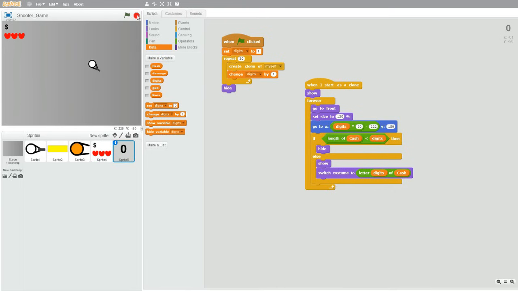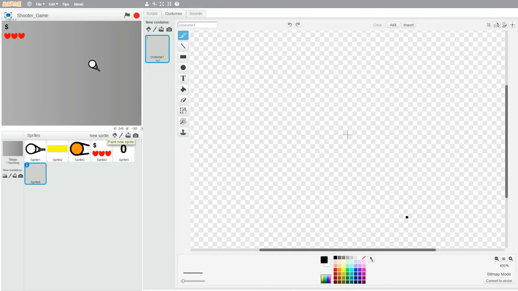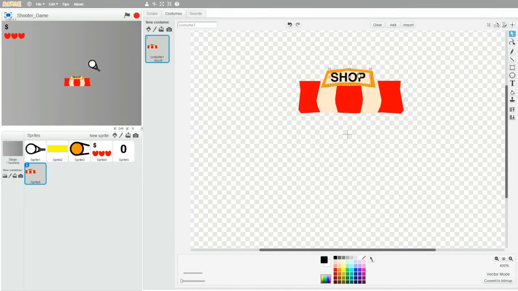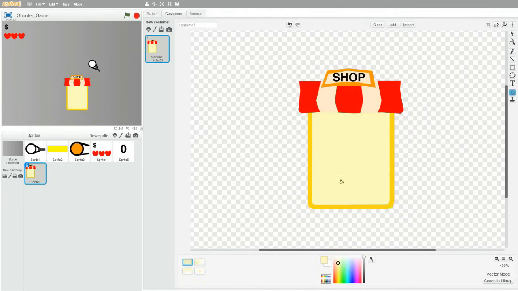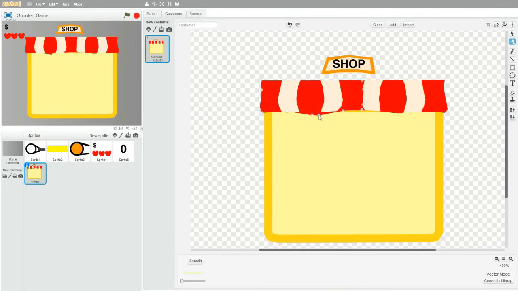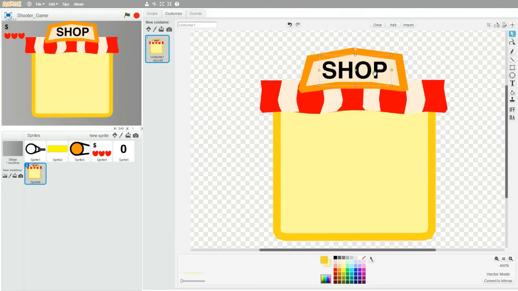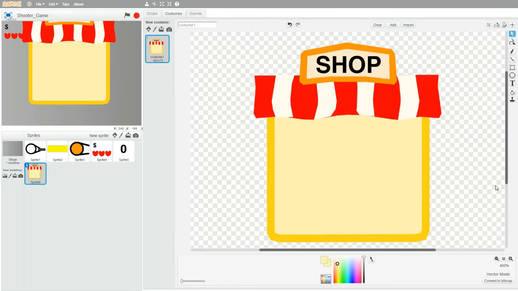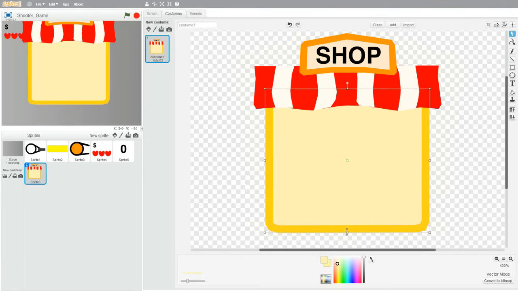So what I was thinking is that when you press P, then the game pauses and the shop rolls up. So I'll first create the shop sprite. I'm going to create a new sprite and then draw my shop right here. And I think I'm done. This is going to be our shop. So when we press P, this is going to show up.